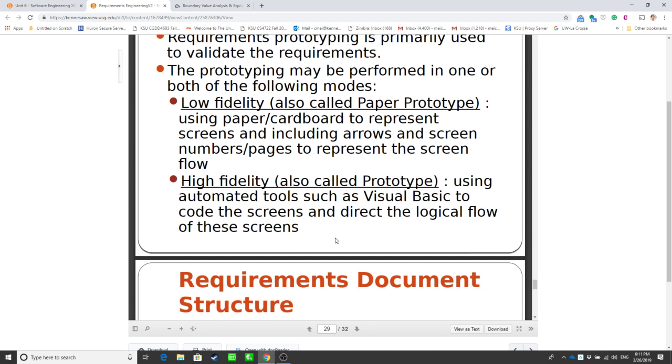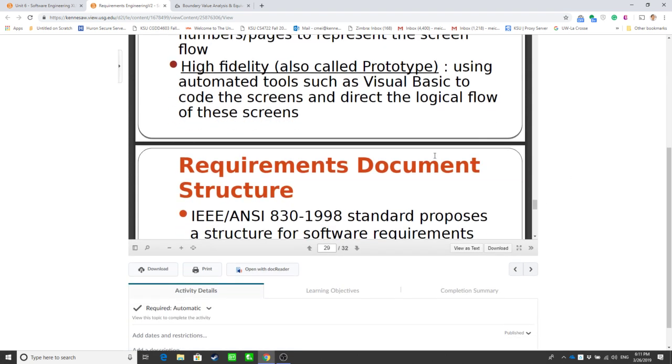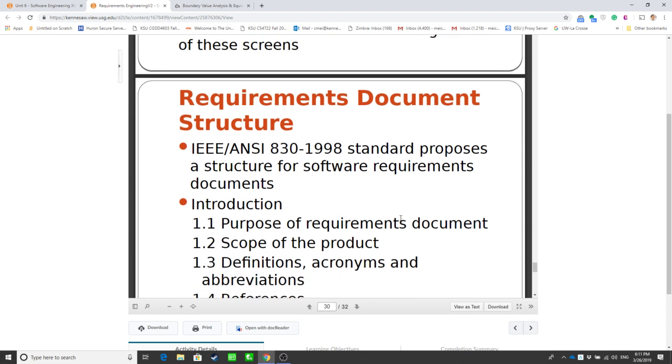And high fidelity is even easier. It's using automated tools such as Visual Basic code and screens and directing the logic flow of these screens. So it's actually something you can click and interact with, but it's not fully functional. The interface can go from here to there, jump around, so that it demonstrates how the system is working and what the flow of the system is, so that all the stakeholders are able to validate: is the design correct, is the functionality correct, is the requirement documentation correct?